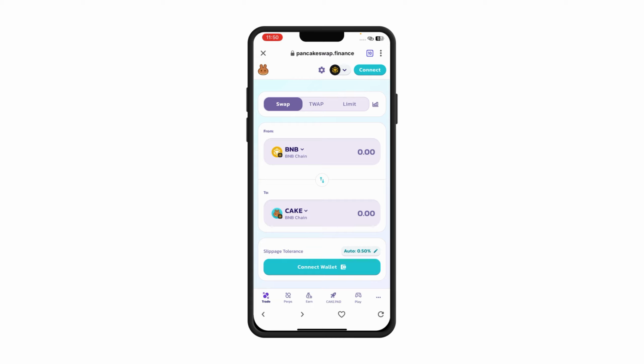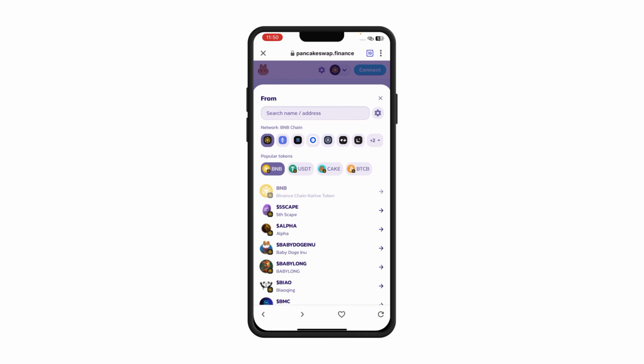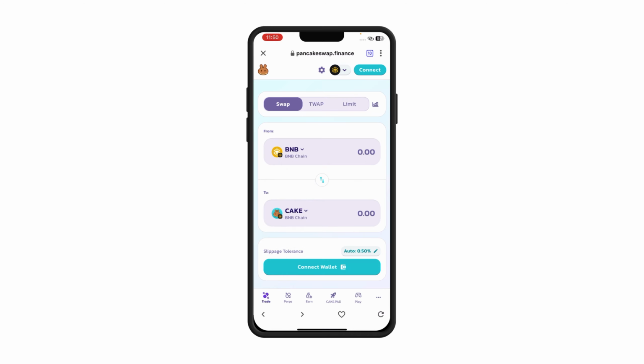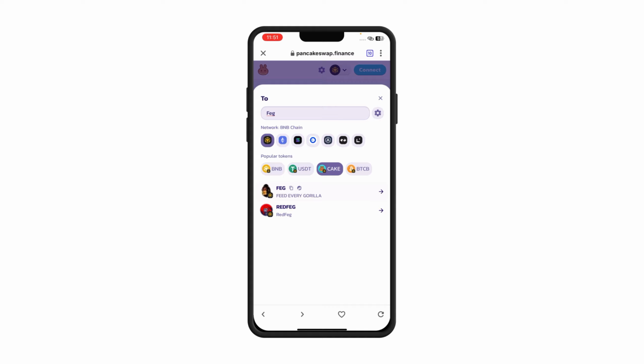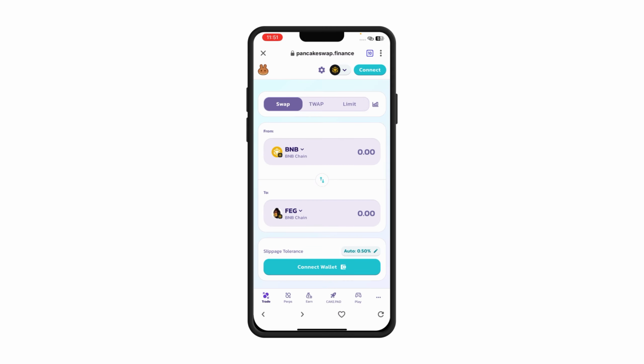So let's say our wallet is currently connected, you should have some BNB. Once you have some BNB, what you need to do now is come on here and type in FEG. So you can see FEG. This is it. I think this one is currently on the BNB chain. So I'm going to just click on it.